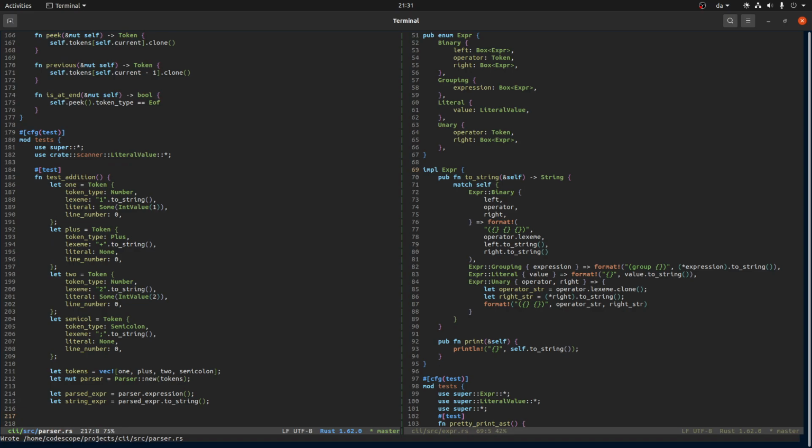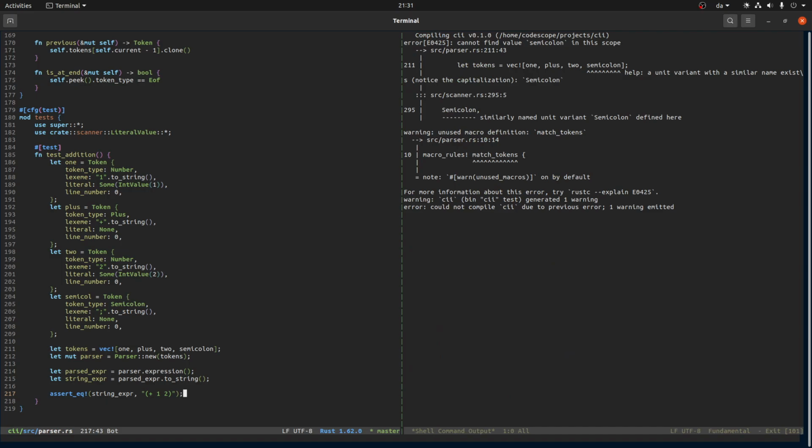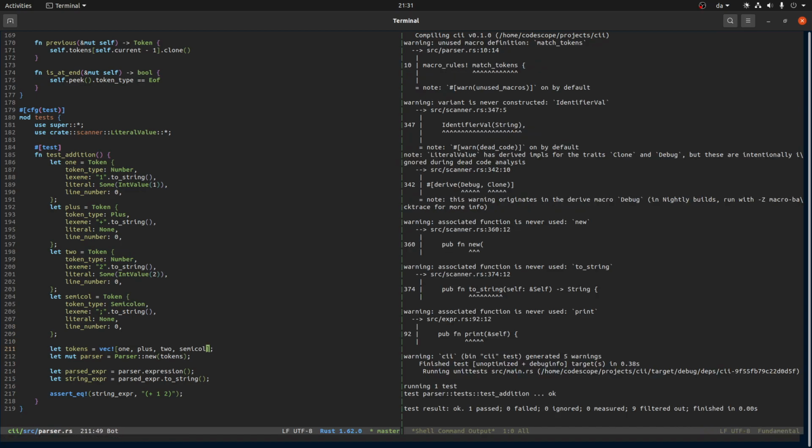And then we can assert on that. So the string expression should be this, I think. Let's run that. There was an error, okay, because I didn't call it, just called semicolon for some reason. And the test passed, so that's great.